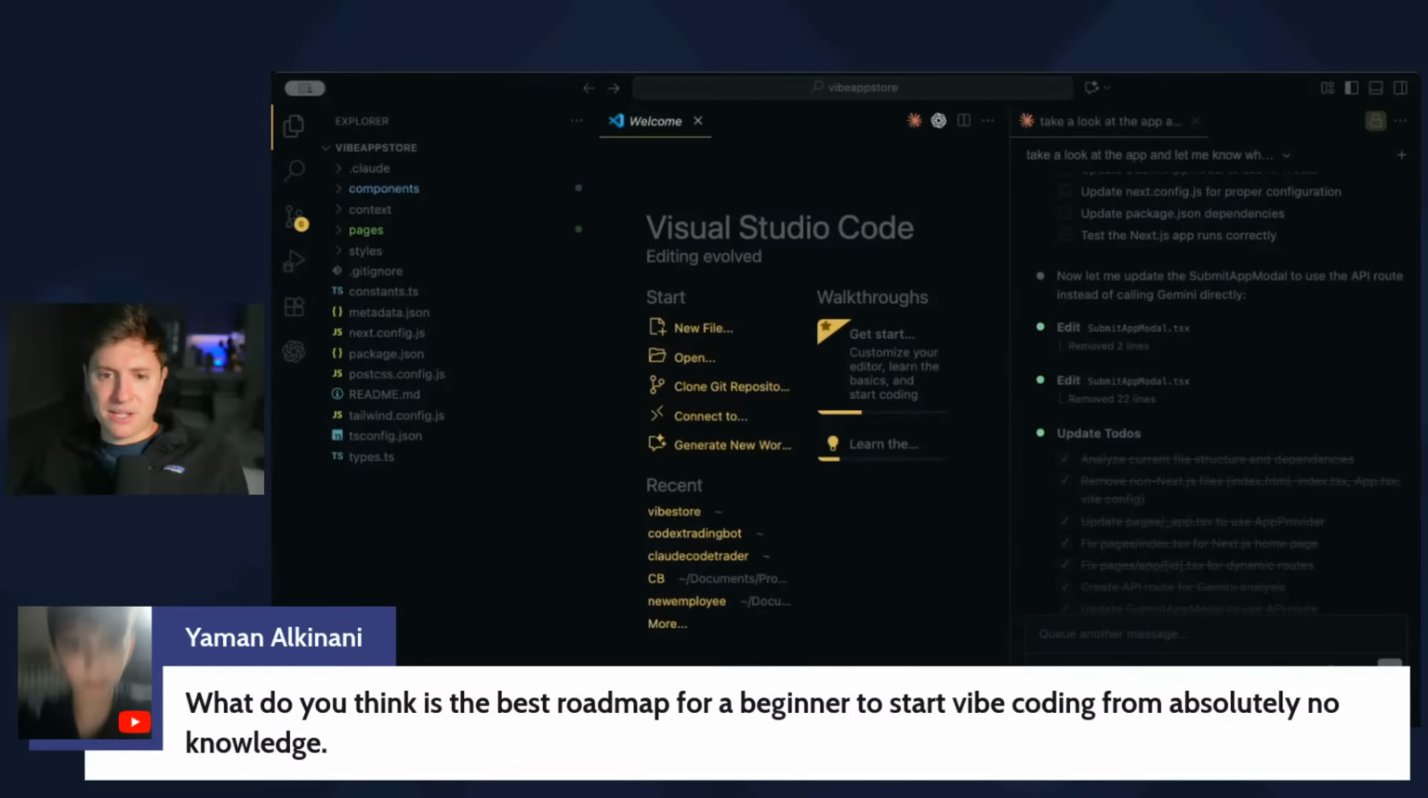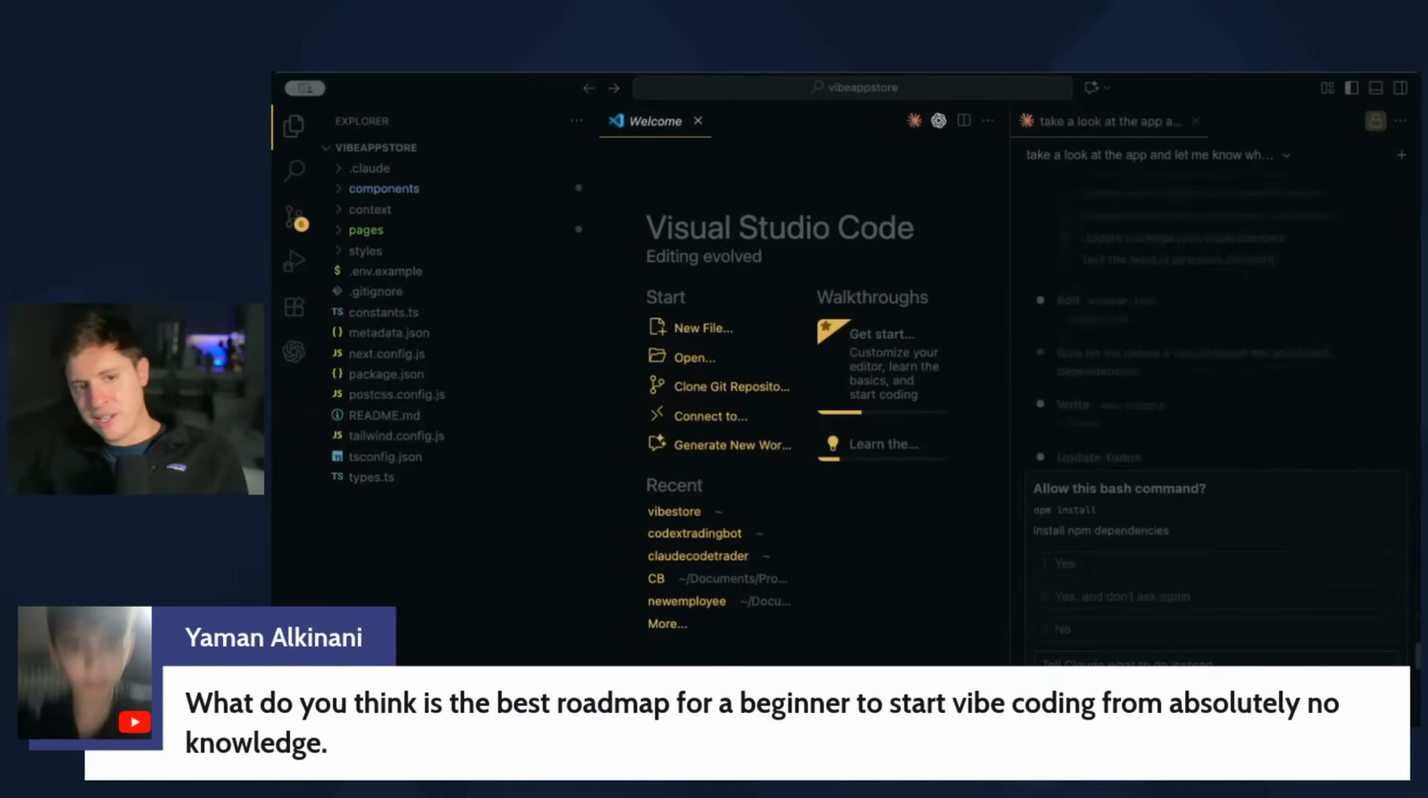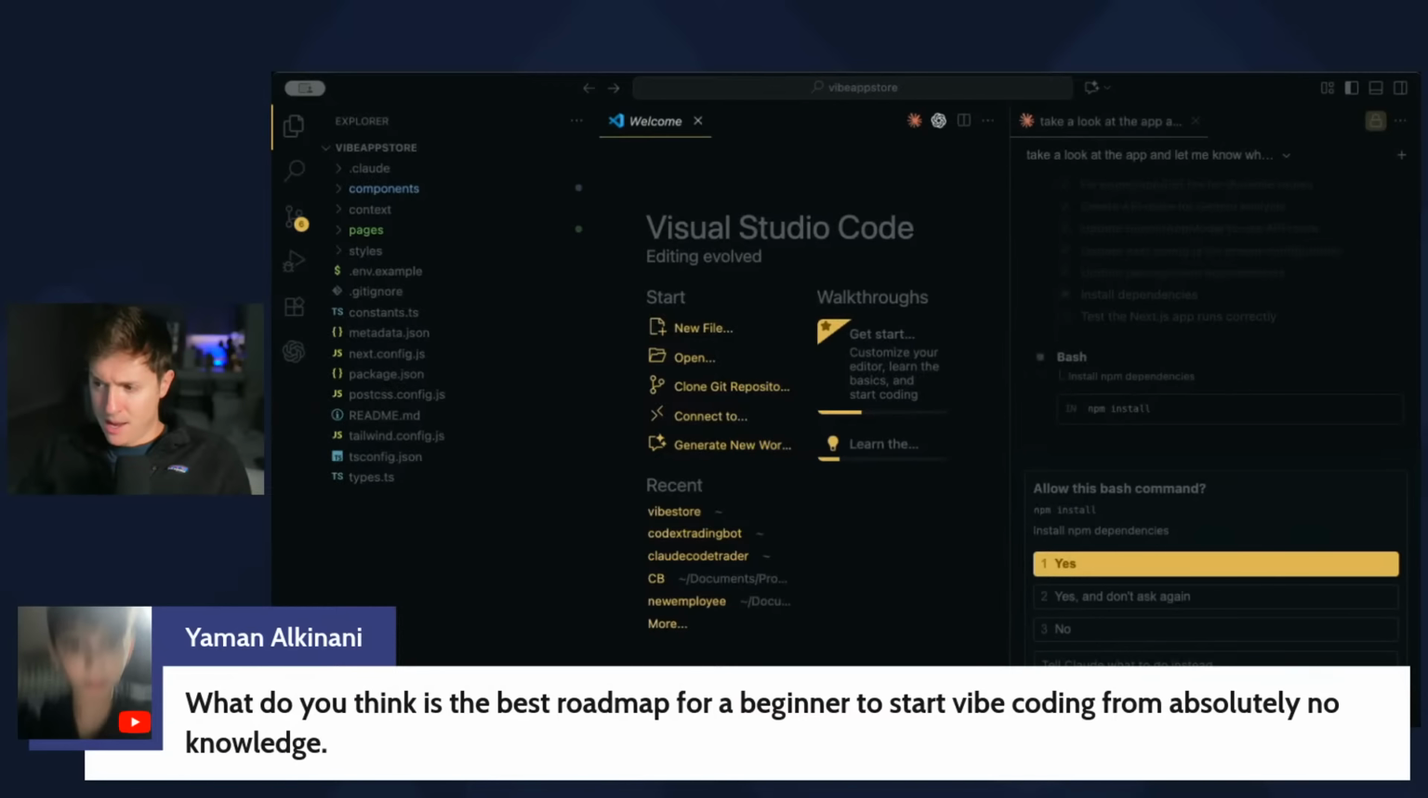What do you think is the best roadmap for a beginner to start vibe coding from absolutely no knowledge? Says Yaman Al-Kanani. I'll give you the roadmap. Here's your roadmap. If you want to build an app from absolutely no knowledge, here's your roadmap. It's a 2-step roadmap. 3-step roadmap. Step 1.